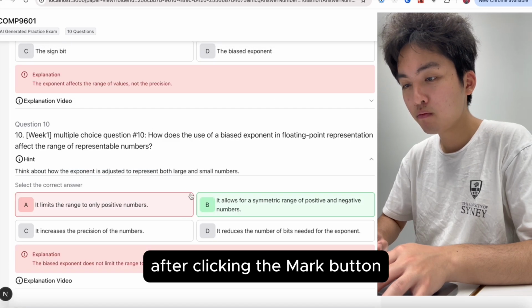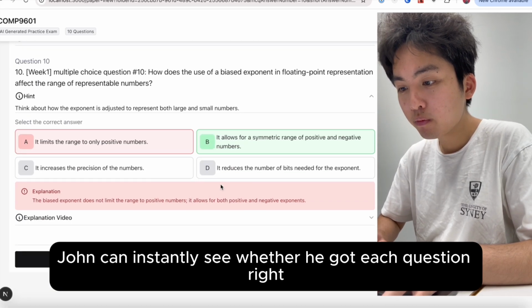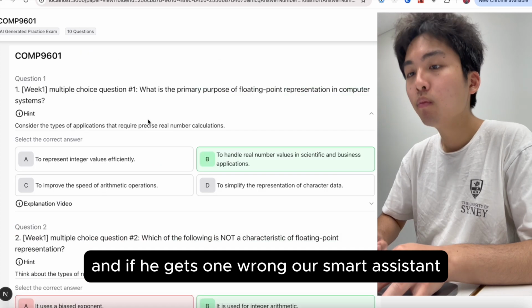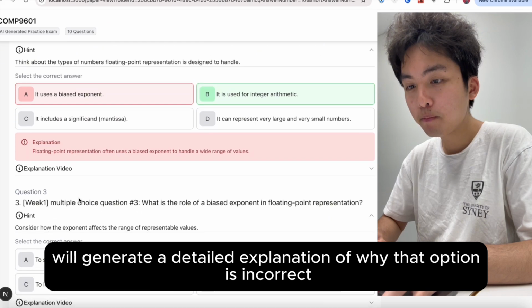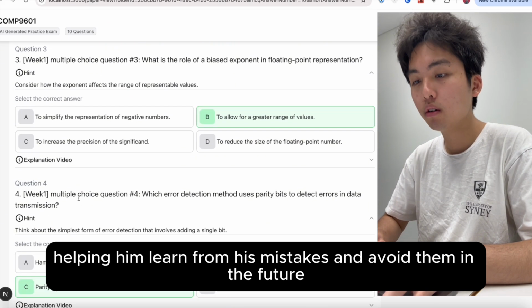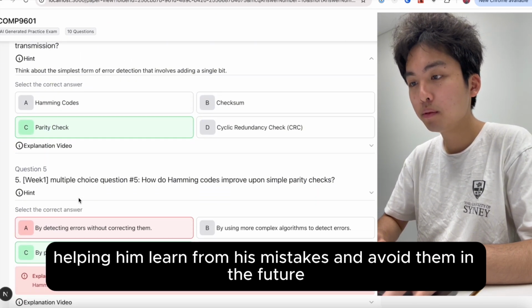After clicking the mark button, John can instantly see whether he got each question right, and if he gets one wrong, our smart assistant will generate a detailed explanation of why that option is incorrect, helping him learn from his mistakes and avoid them in the future.